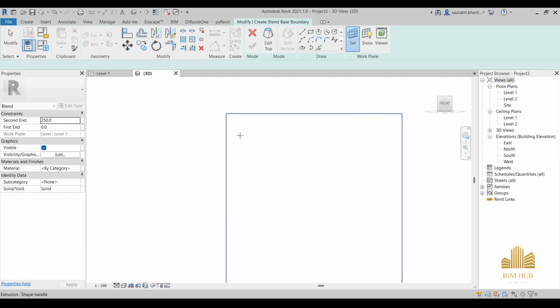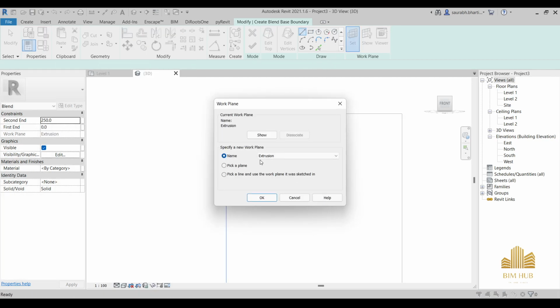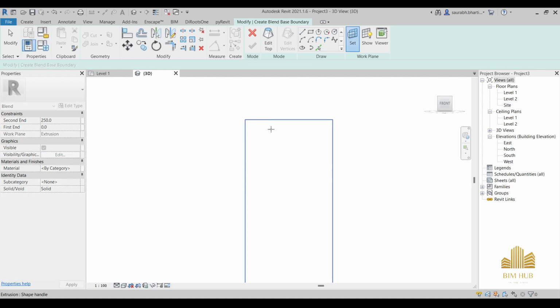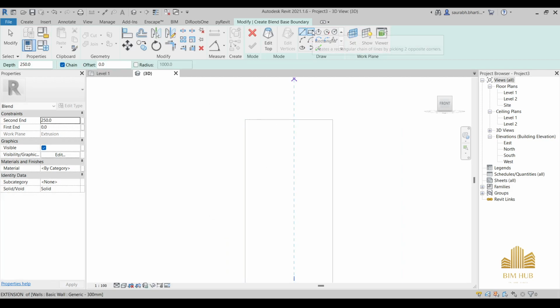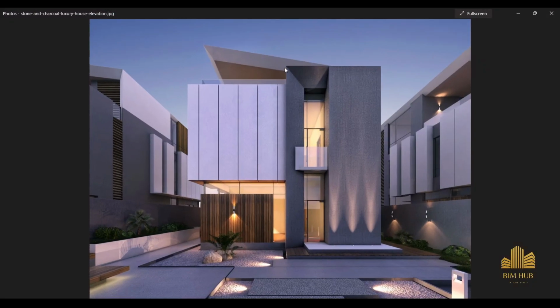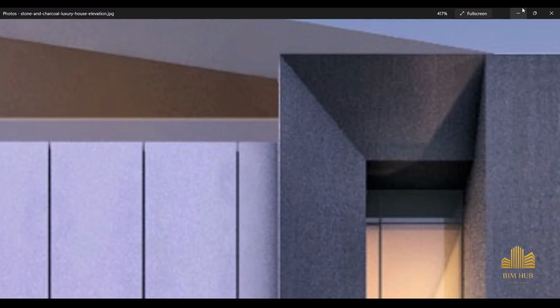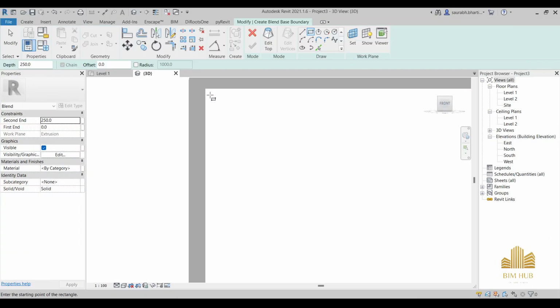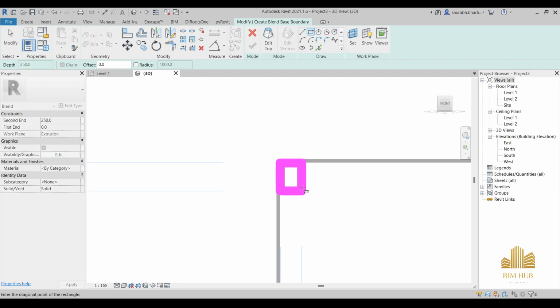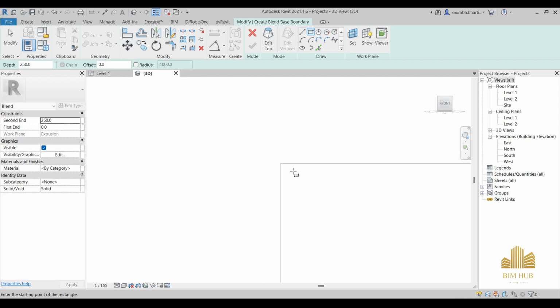Set your plane, pick a plane, and then just pick this plane, and then select your rectangle. As you can see, there's a little bit of wall that is left, like 1 or 2 millimeter, or maybe 10 millimeter. So I'm just going to start at the very end. Let me just turn on the thin line, and then you can just zoom in, make it something like this. And remember, it is on the half side only.